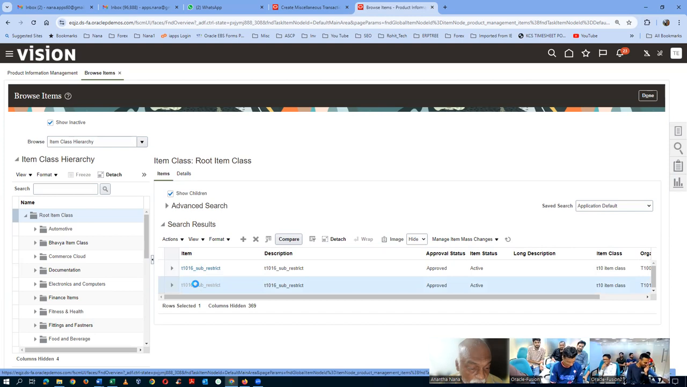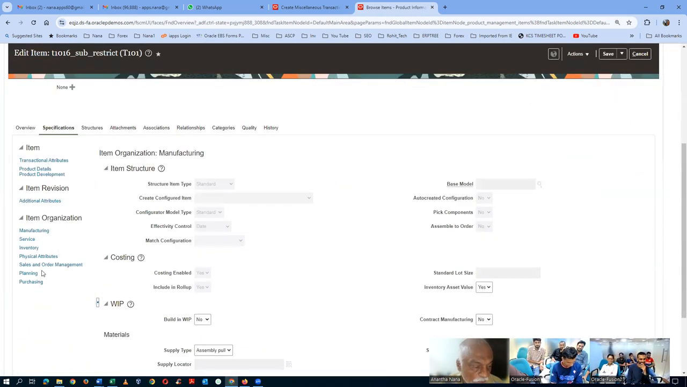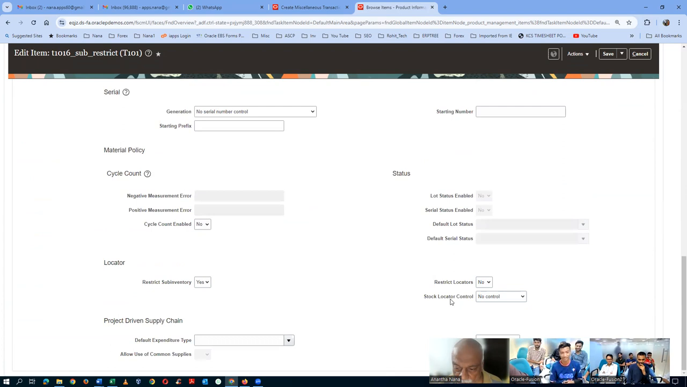The bottom one is the child. Go to the specifications, then the inventory, and have a look. In this place, the restrict locators is now no. I am not making it yes. If you say yes, then it will not allow you to transact anywhere at all. It is no on the child org. If in the master I made it no, the child I'm making yes.